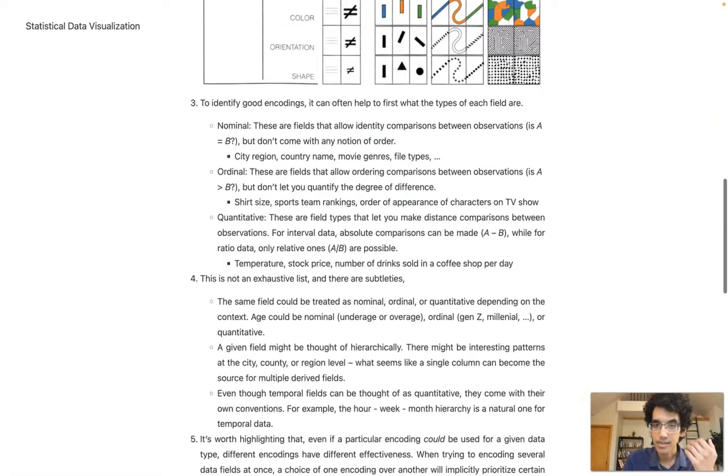Now, I presented it like it's a very straightforward thing, but in practice there's subtleties. So even something so simple as age, you could treat it as many different data types. You could be nominal, are you above or below some cutoff? You could be ordinal, you have different generations, or if you give the number of years, that's quantitative.